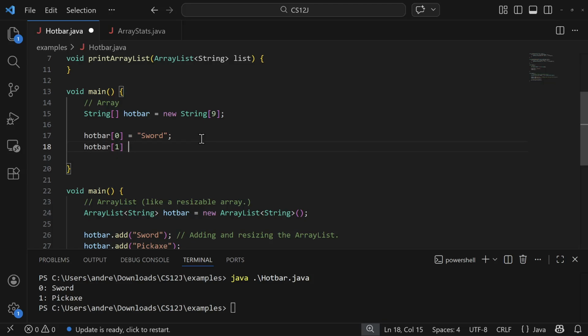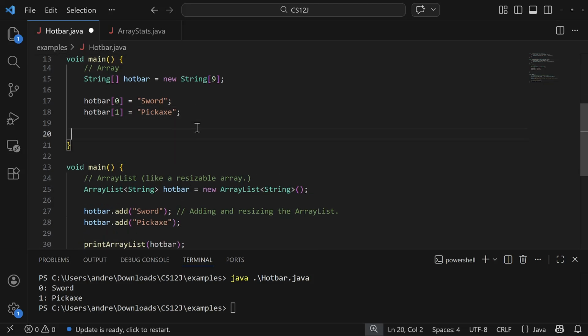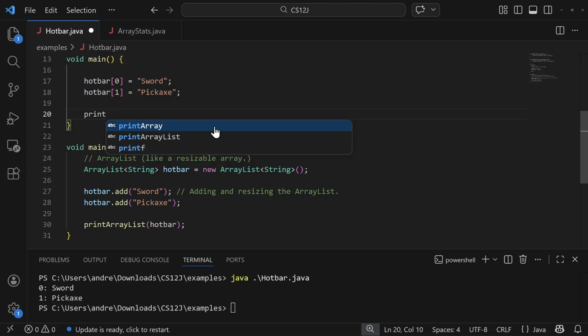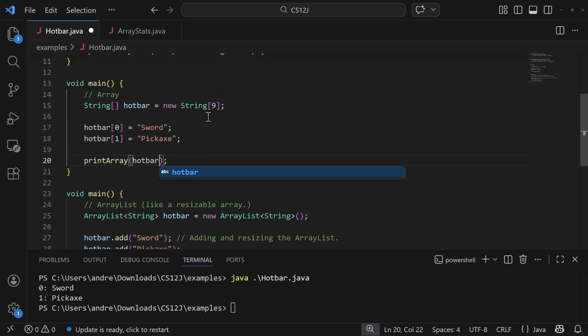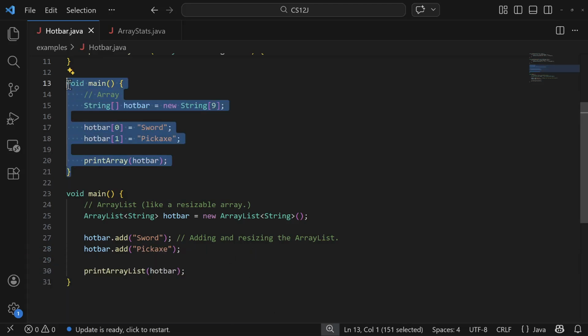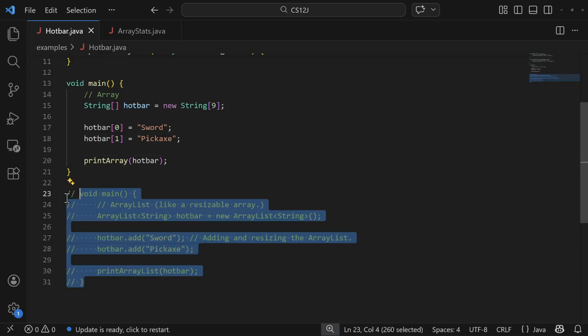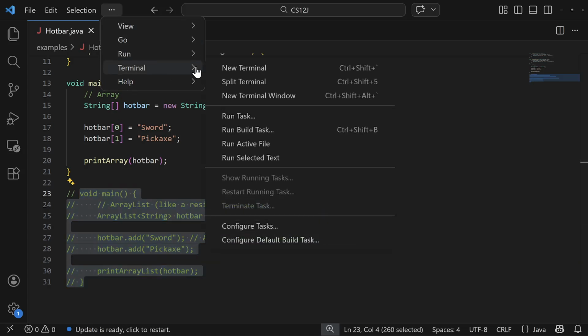And then equals to pickaxe. All right, and then we need the print array. So yeah, these two mains pretty much do the same thing, just slightly different. Okay, print array instead, and then hotbar. All right, yeah. So this was the old stuff. Let me comment it out, or actually, let me make sure it compiles. Where's my terminal?